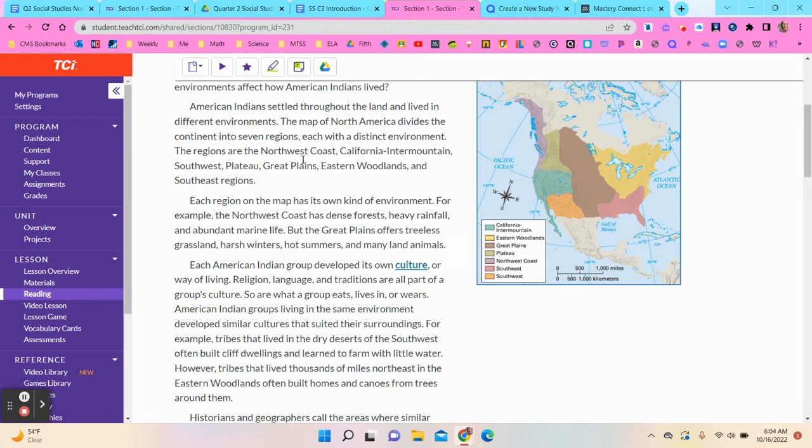The regions are the Northwest Coast, right up here, the California Intermountain region, down here, the Southwest, the Plateau, I think here or here, the Great Plains, definitely here in the middle, the Eastern Woodlands, which is up here, and the Southeast, which is where we live basically.